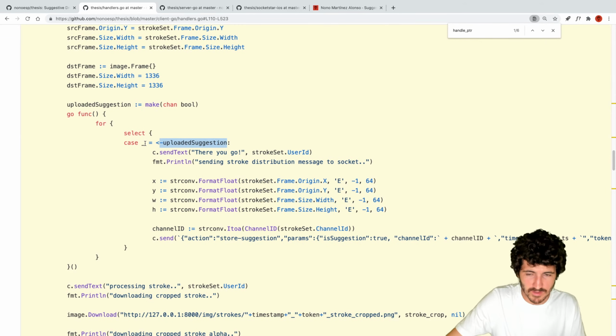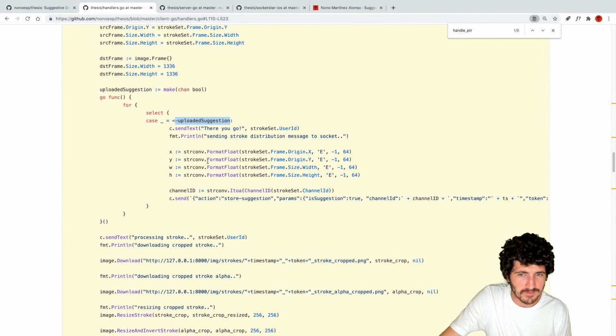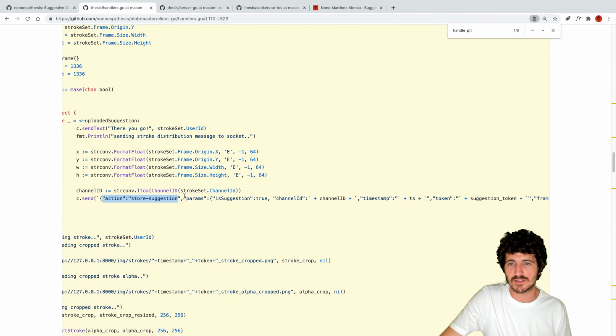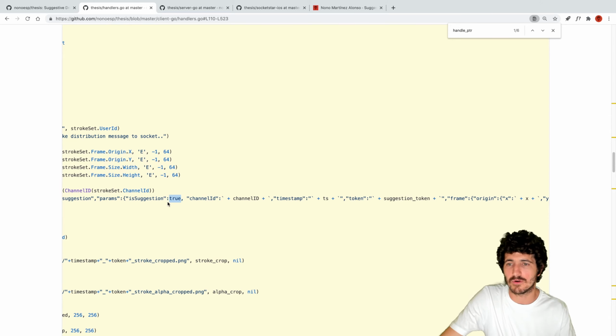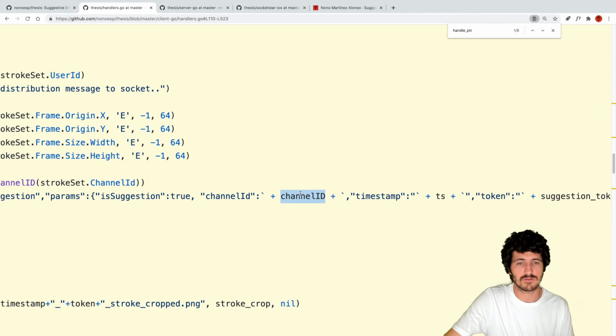and I have to refresh my mind to see what everything here actually means, because I haven't touched this code in a few months or years. And then at the end of the day, we say, okay, store suggestion. So we tell the server, store my suggestion. The parameter is suggestion true because it's sent by a bot. Let me zoom in a bit. So is suggestion true. Channel ID, so the server knows what channel this drawing belongs to.